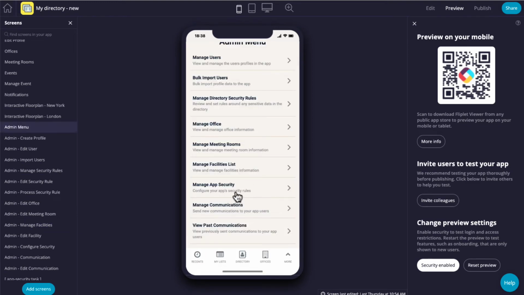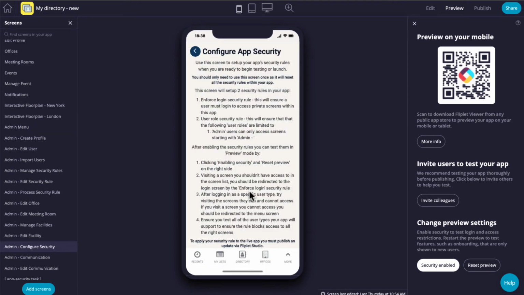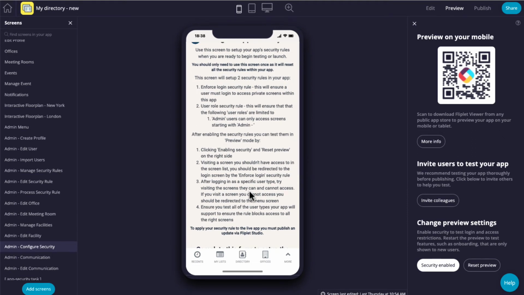Next is managing the app security. So this is where you can configure your app security rules. This screen should only be used once, and it's to set up your app security rules when you're ready to begin testing or launch. So the screen will set up 2 security rules in your app. You can enforce login security and you can enforce user role security. This is ensuring that the user must log in to access private screens, and the admin users are the only users that can access the admin screens.